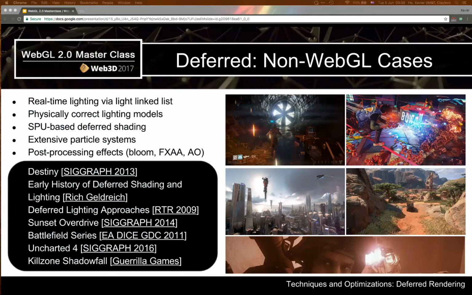Uncharted 4 utilizes it, of course, and you can do a lot of post-processing effects as well. Like you can do bloom, you can do FXAA, which is anti-aliasing, and you can do ambient occlusion as well. Sunset Overdrive, I believe, is the one that does real-time lighting via light linked list. That's right. It's a really cool presentation. You should check it out. And yeah, that's my spiel on non-WebGL cases.